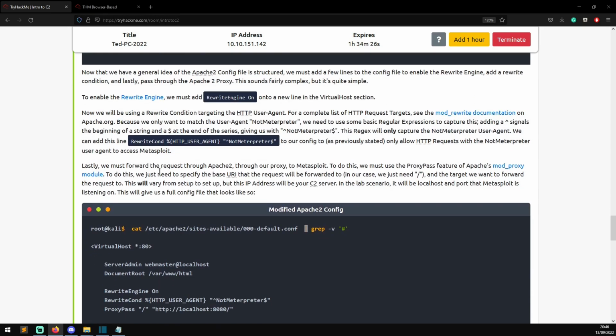Lastly, we must forward the request through Apache2 through our proxy to Metasploit. To do this, we must use the ProxyPass feature of Apache's mod_proxy. To do this, we need to specify the base URI that the request will be forwarded to, in this case just /, and the target we want to forward the request to. This will vary from setup to setup, but this IP address will be your C2 server. In the lab scenario, it will be localhost on a port Metasploit is listening on.